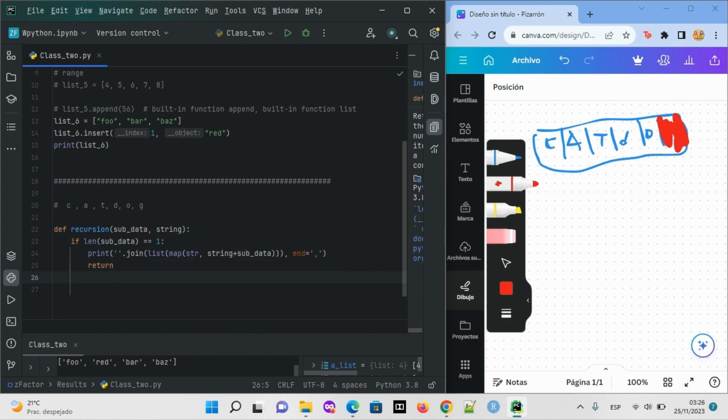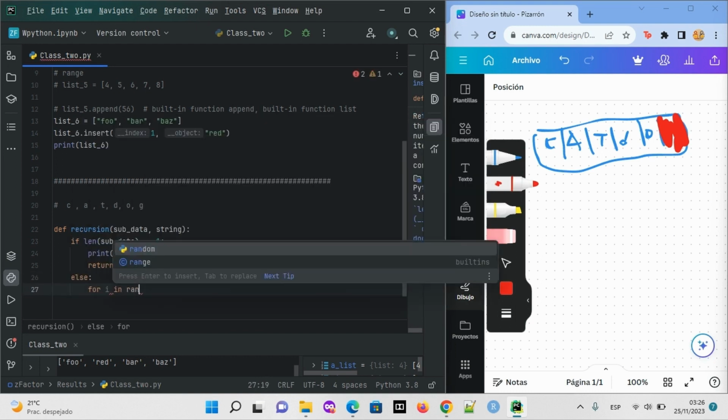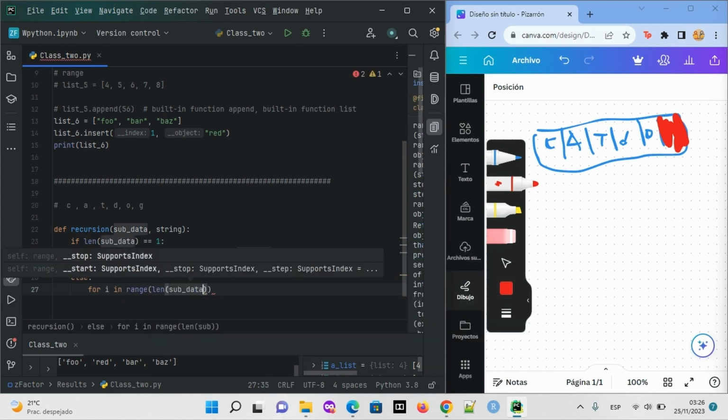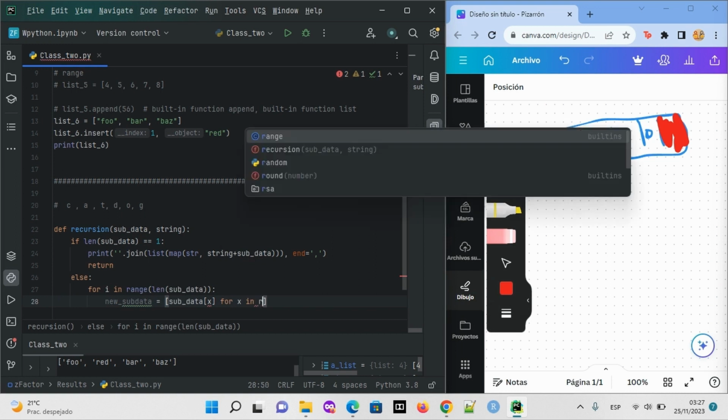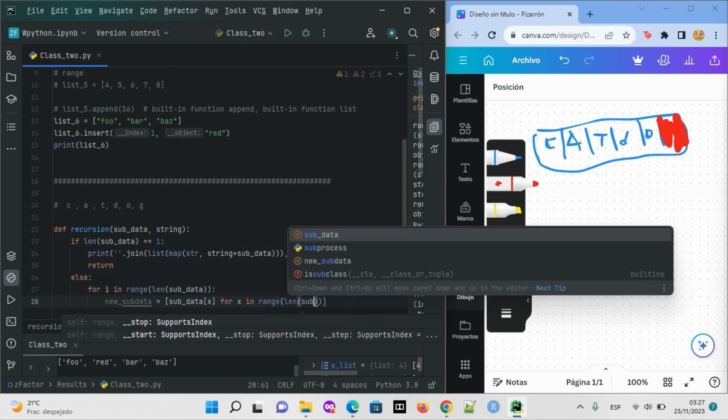Let's continue with this. Okay, here we go. We put else, and then for e in range of length subdata. Okay, it keeps being a list. So new data subdata is equal to subdata. We are going to get the indexes from this particular list for x in. This is a list comprehension. Okay, so range length subdata, perfect.